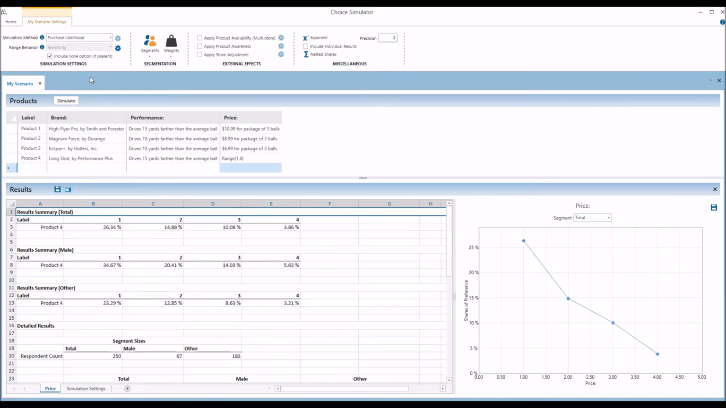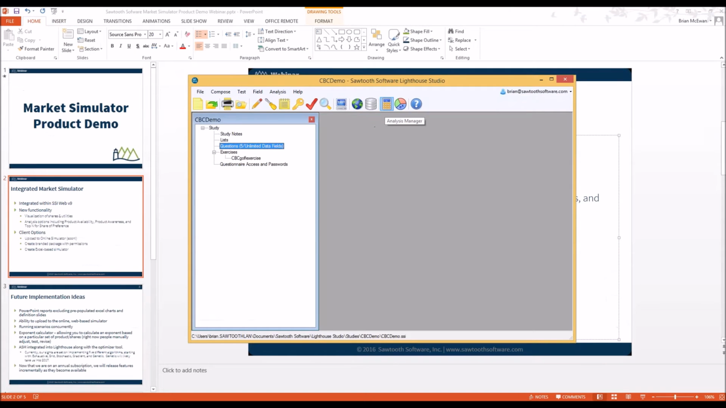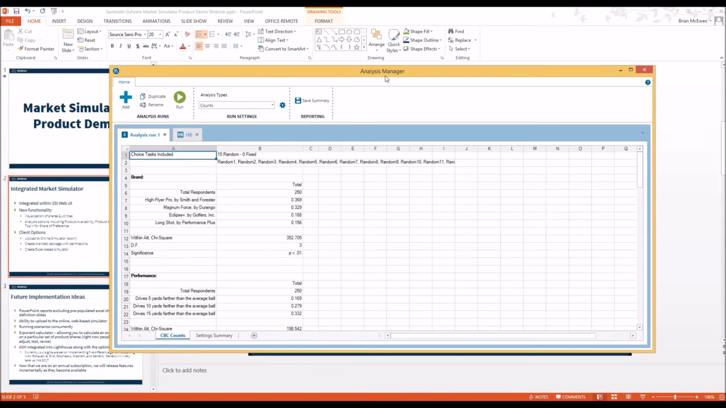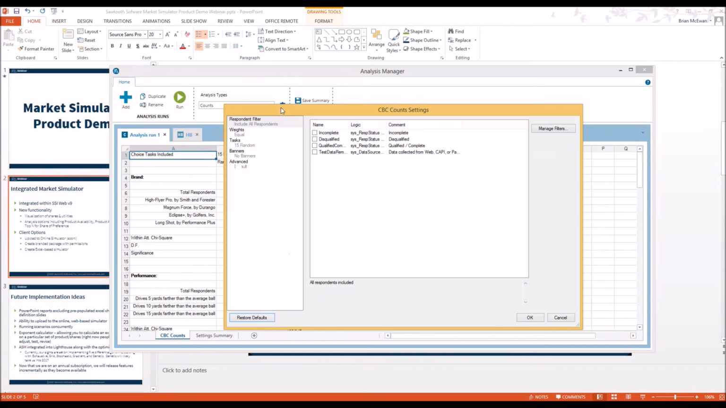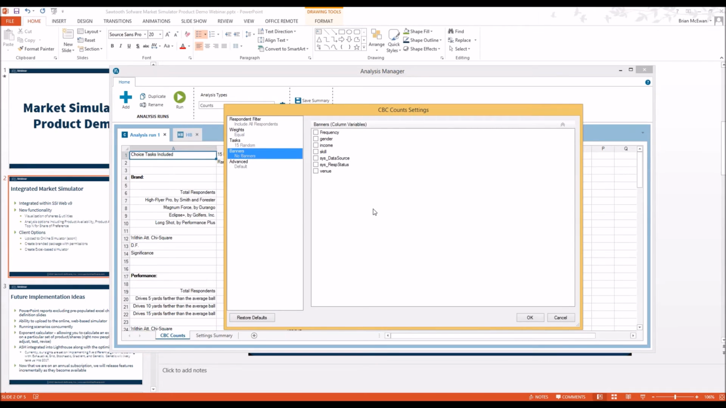We had another question come up that says, you mentioned that the estimation process is now different. Can you show how to run the estimation if you have external survey data? So the estimation is different. If we close out of the simulator here, the estimation process is different in the sense that I'm doing everything from this analysis manager area. And for example, counts analysis, the only thing we could really do with external data with counts is just to put a banner on things.